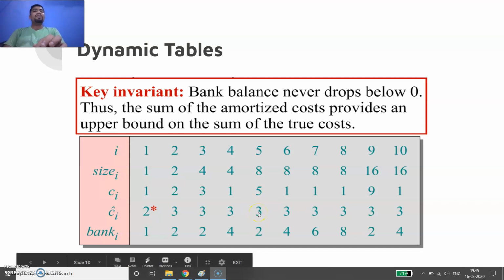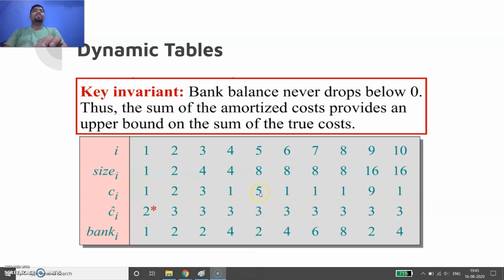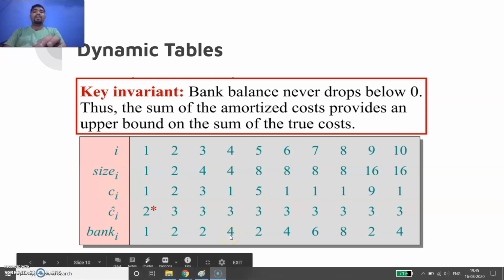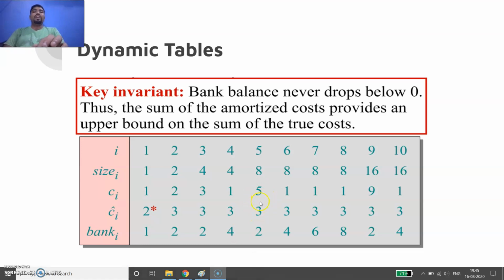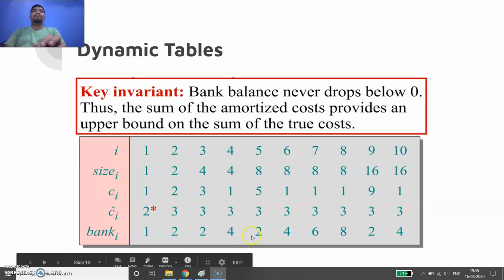So where do I get the extra credit needed to compensate for the extra 2 credits needed in the actual operational cost? We can take it from the bank. In the bank we have 4 credits, so I take 2 out of it. So I use this amortized cost of 3 plus 2 from the bank to maintain this operation. Okay, so as I've taken 2 from the bank, what is left in the bank is 2, right?